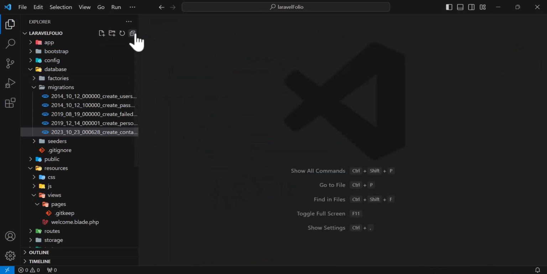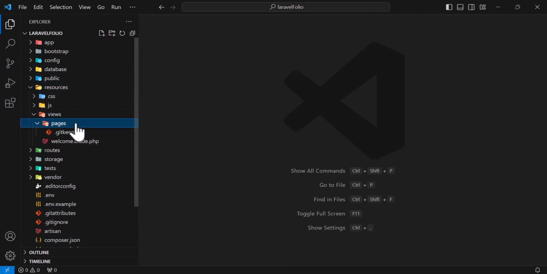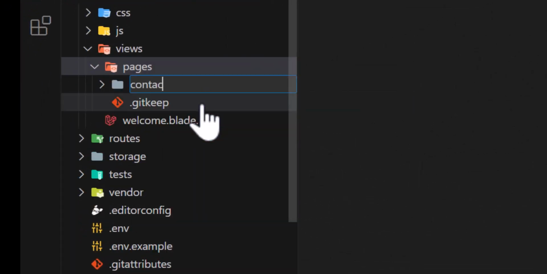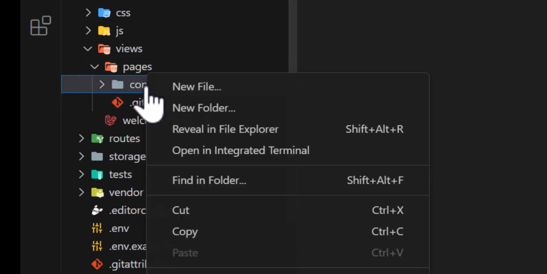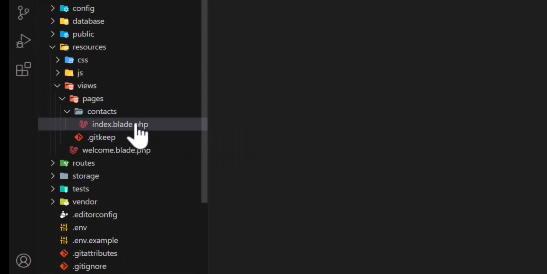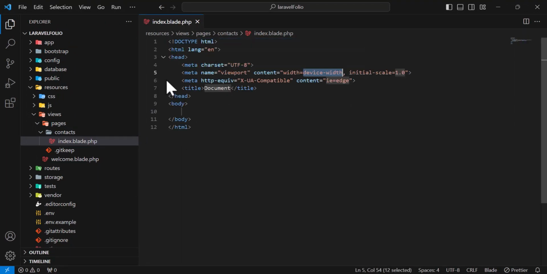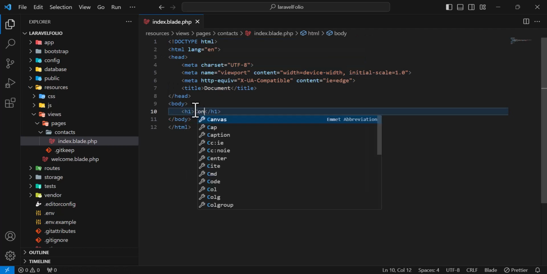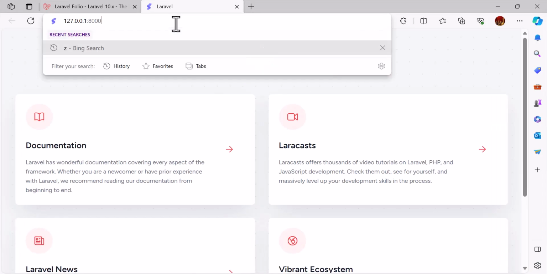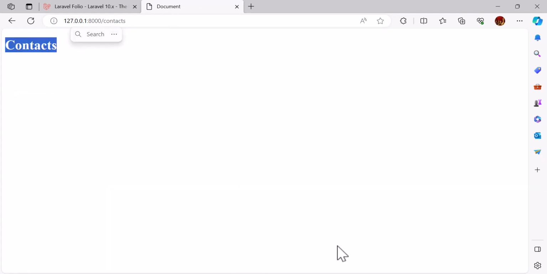Now let's go to our resources, views, and pages. In here, let's create our contact pages. I will create a new folder with the name of contacts, and inside here I will create a new file with the name of index. So this will be our initial page. Now I add a new HTML5 and type here h1 contacts. Now let's go to our browser and in here I will type /contacts, enter. As you guys can see, I got my contacts index.